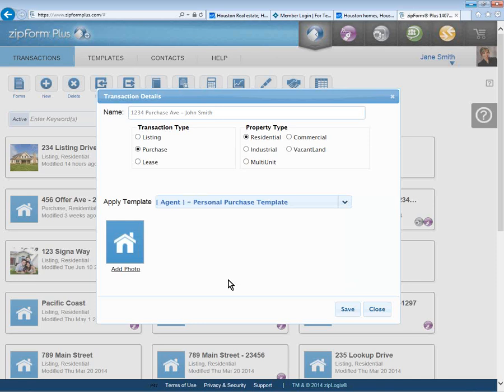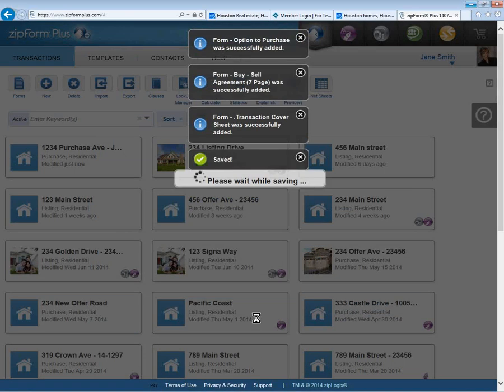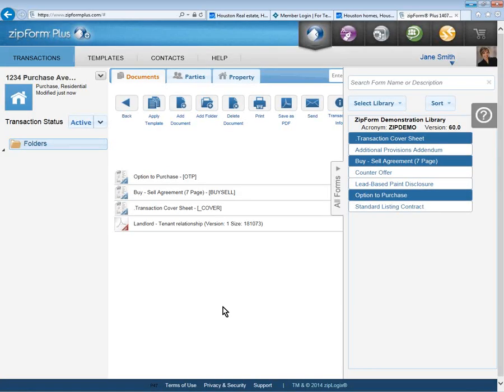If you don't see this Apply Template drop-down, that's okay. That just means you have not created a template yet to work on your forms. Templates are a great shortcut, but they're not required to work in zipForm. You can also click Add Photo if you would like to add a picture of the property, and click Save to save your changes. Since I did use a template, certain forms, and even in this case a PDF document, were added into my transaction automatically.